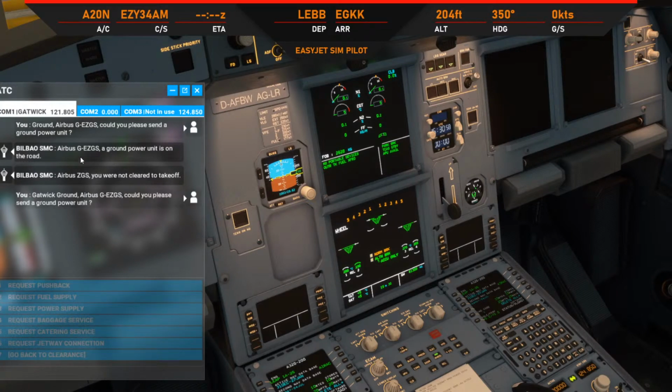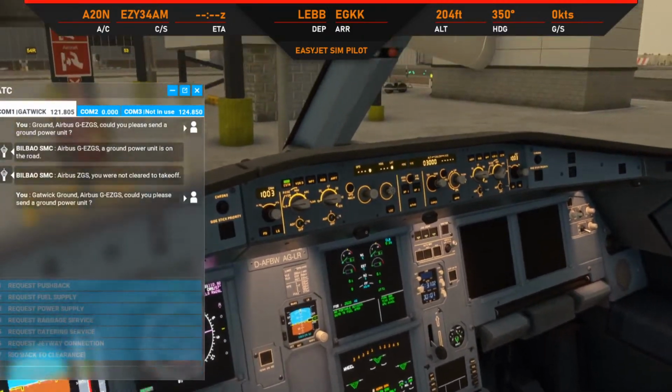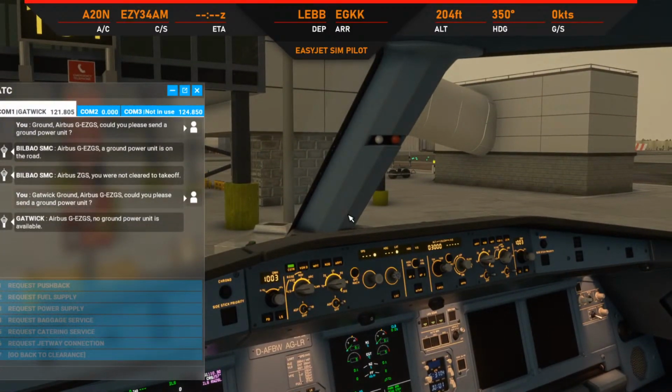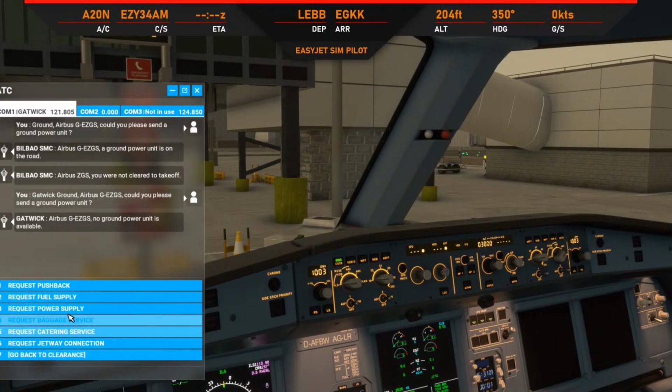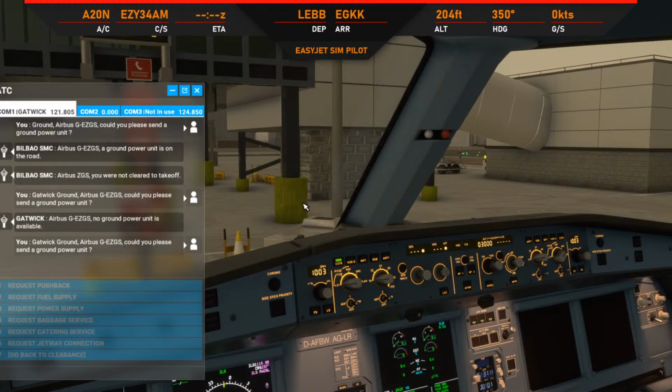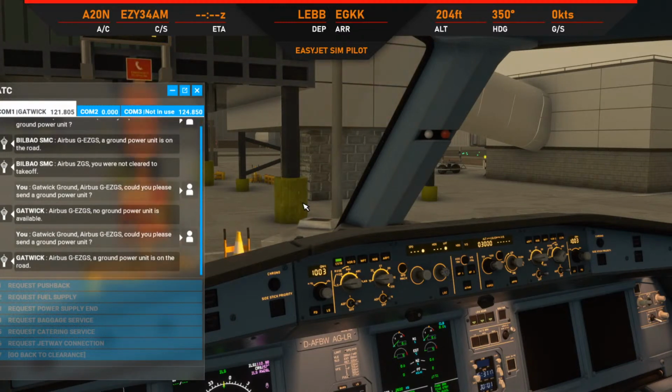Gatwick Ground, Airbus Golf, Echo Zulu Golf Sierra, could you please send a ground power unit? Airbus Golf, Echo Zulu Golf Sierra, no ground power unit is available. It always tells you that. If you press the ground power again, it'll tell you. Gatwick Ground, Airbus Golf, Echo Zulu Golf Sierra, could you please send a ground power unit? Airbus Golf, Echo Zulu Golf Sierra.